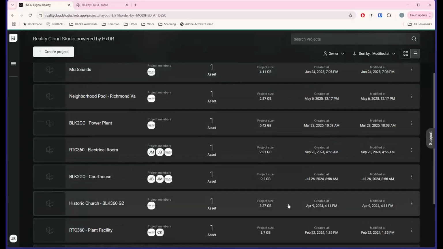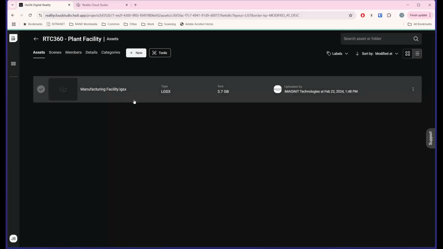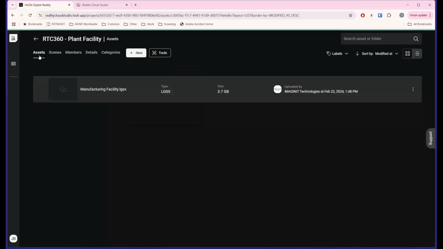If I take a look at one of these projects, in this project I can now see any of the assets that I've created. I can also create different options in here as well. So I can create an asset, and I can create a folder. If I want to organize this more, I can create folders and then add those assets to those folders. I can see assets within the project.